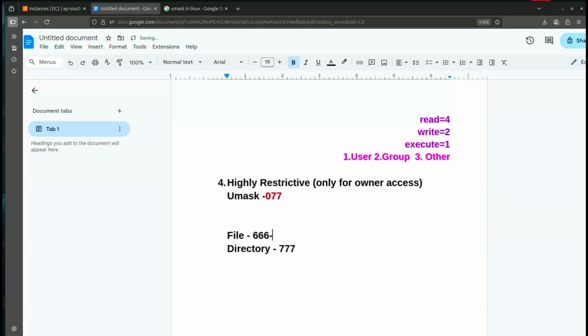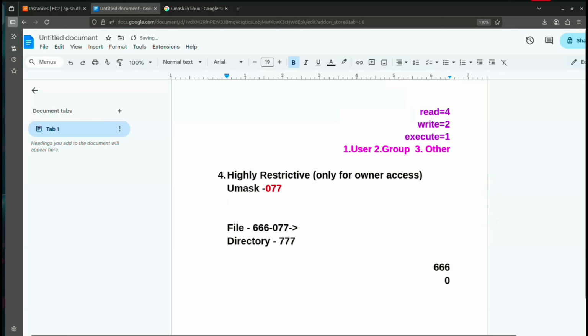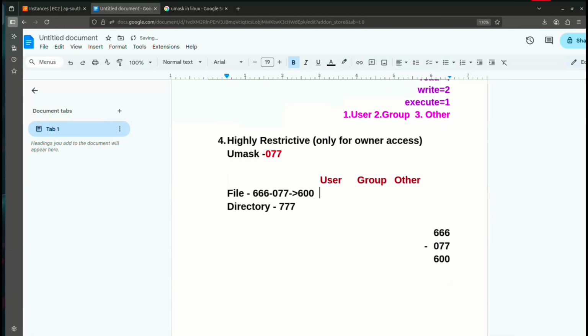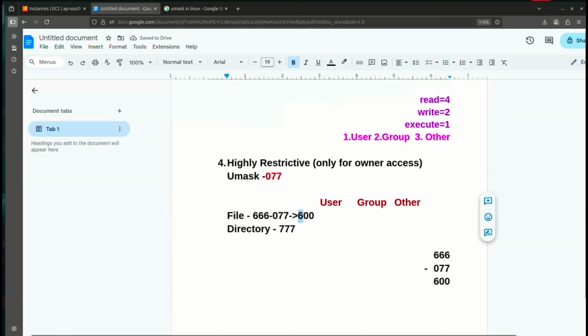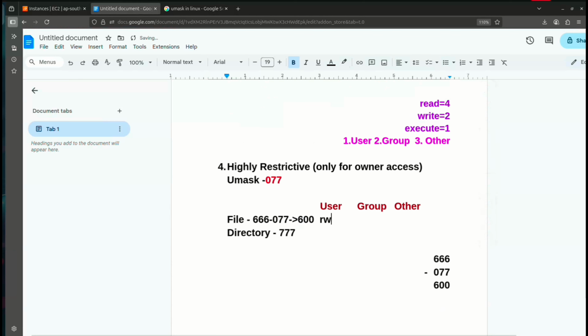So for file, 666 minus 077. So 00 and 6, so it is 600. For user it's 6, which means read and write, no execute, and 00 for group and other, as it is highly restrictive, only the owner has the access.